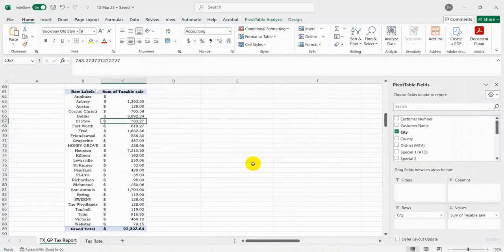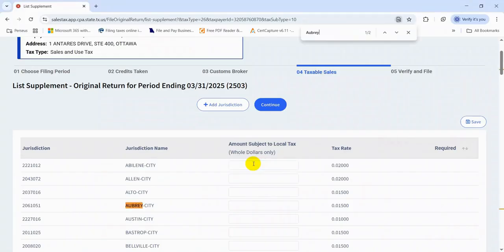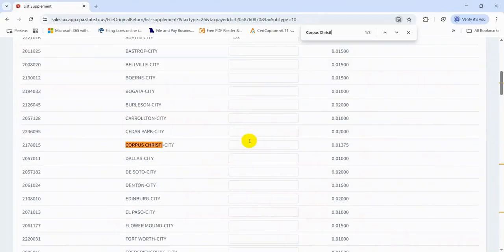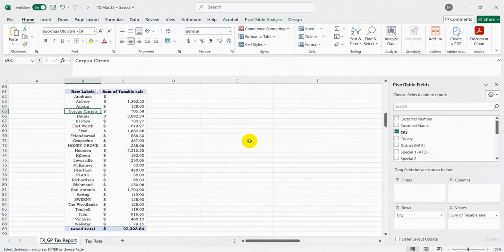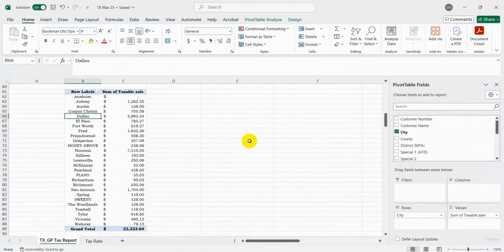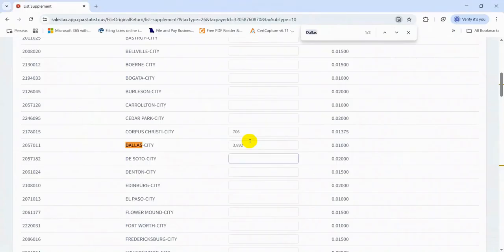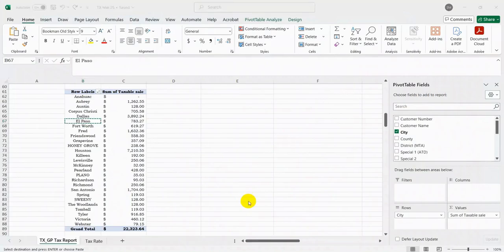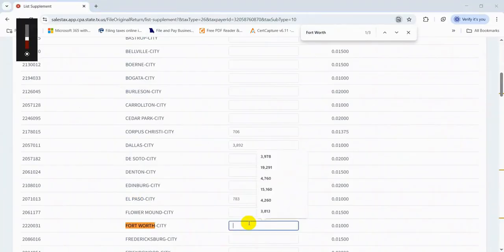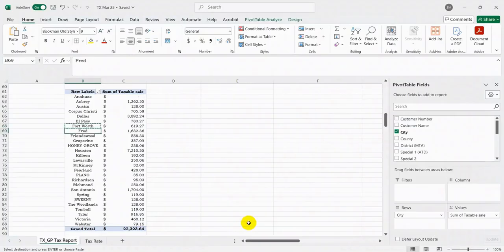So now here we'll put the information, the input data for the cities. My first city is Ubre, and the total amount is 1263. Then my next city is Austin. I will put 128 here. Then I have Corpus Christi. I'll put 706 here. Then I have this city. I'll put 3892. Then this city, 783. Then Fort Worth, 619.